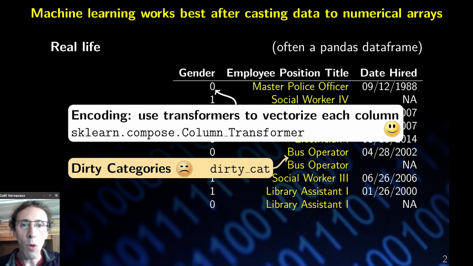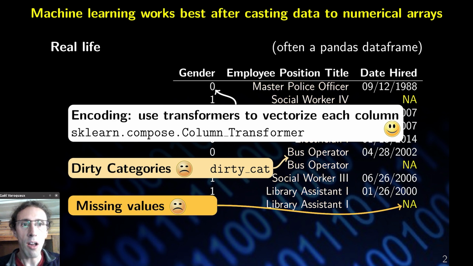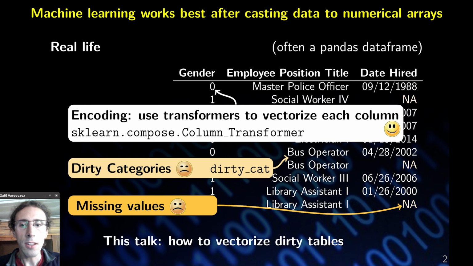Now, one of the problems is that some of the categorical columns do not expose clean categories, but rather many morphological variants. This is what I called dirty categories, and I'll discuss how this can be addressed with the dirty_cat library. Finally, some of the columns may have missing values, and I'll discuss how we can use progress in statistical learning to tackle these missing values. So this talk will teach you how to vectorize and efficiently learn on dirty tables.